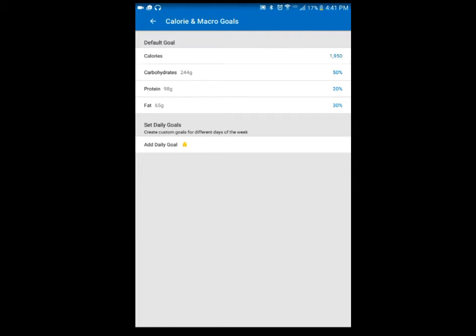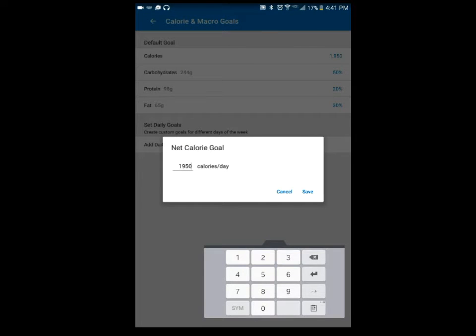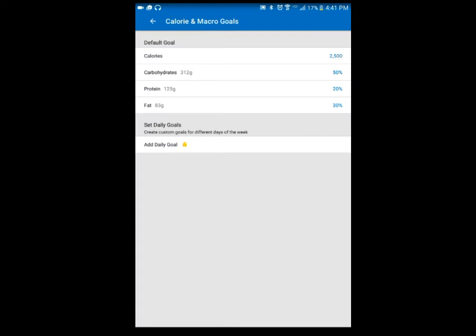We know you need to eat 2,500 calories a day. We're going to click on the goal there, and we're going to change this to 2,500. Hit save. Now, if you notice, it says protein is 125, carbs right here is 312, and fat is 83 grams. And you notice the percentages, we got 50, 20, and 30.